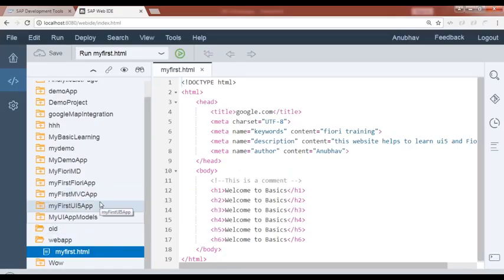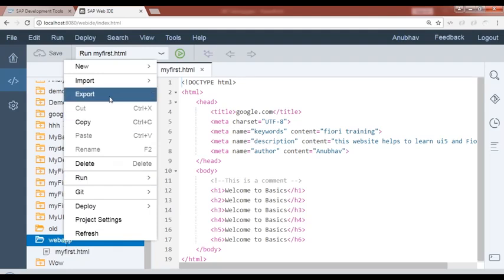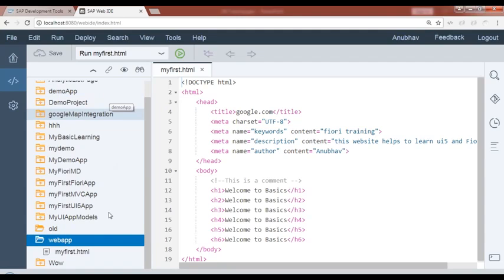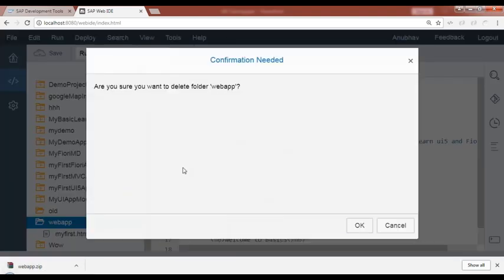You see, we created my web app folder yesterday. That's my first project. You can right-click on this and click on export. The moment you do this, the project gets exported out of Web IDE as a zip file. You can see it is exported as a zip file. From today onwards I'm going to upload this zip file onto our training blog. So you are all going to use this webapp.zip or any other project file which we create going forward, and you can import that into your Web IDE quite easily. So let me just delete this.